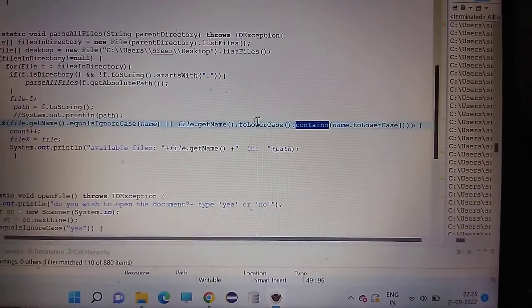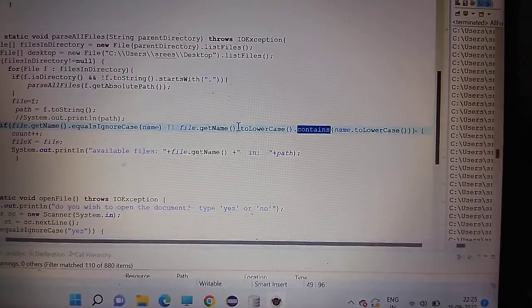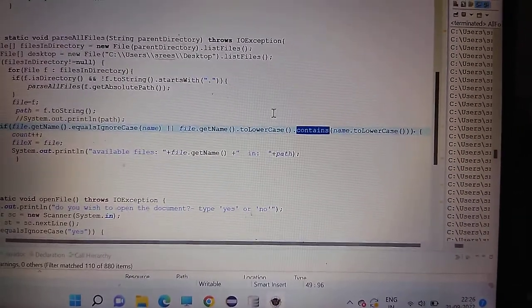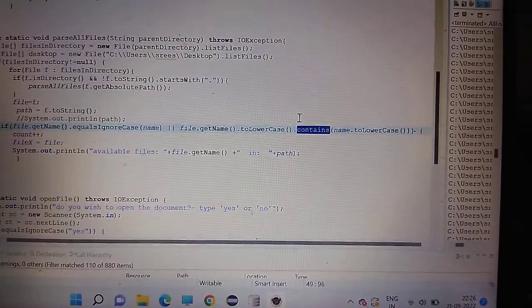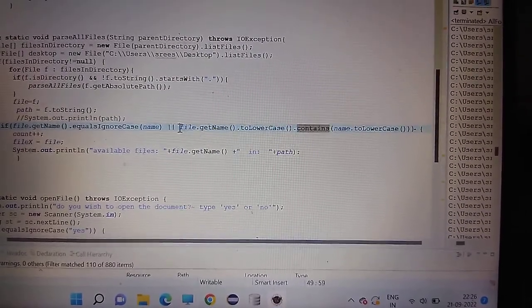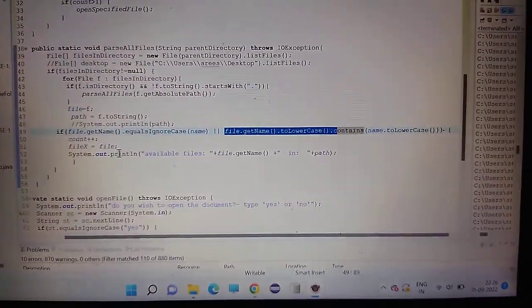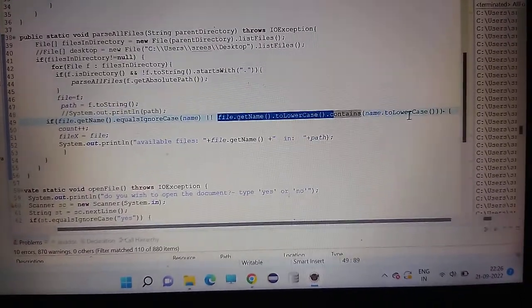For example, if the file name is abcdefgh and the user gives only efgh, in that case also this condition should pass, and we have to get the available files, right? So that is the reason we are checking this one.